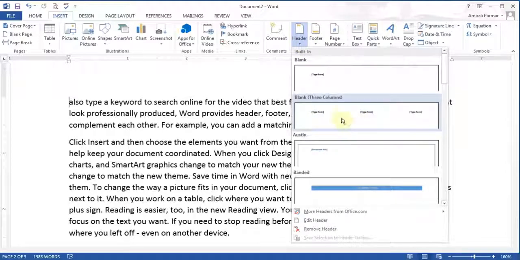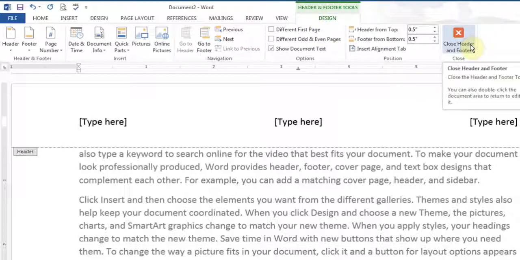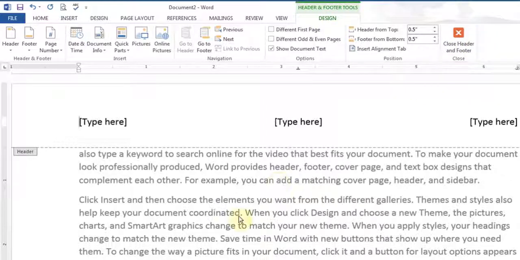Right now there are 3 columns, so I can type 3 different things in it. I click it, and now you see I'm in Header and Footer Tools, in the design tab. I can close it when I'm done so that I can go back to my actual document.